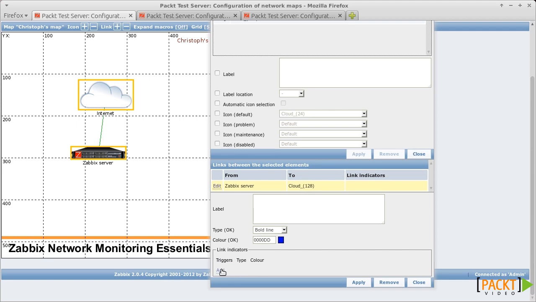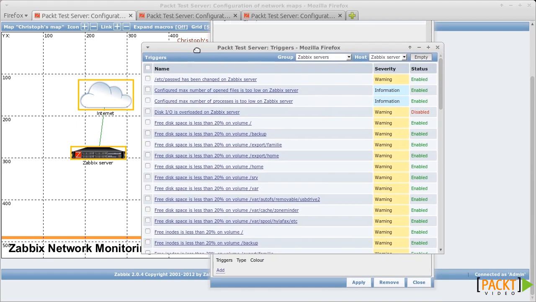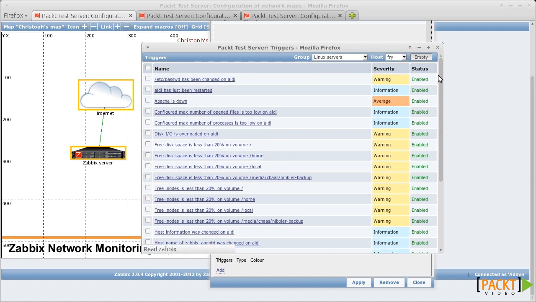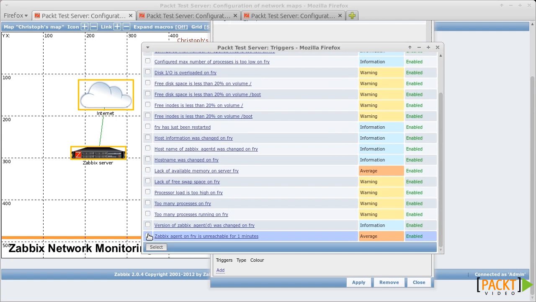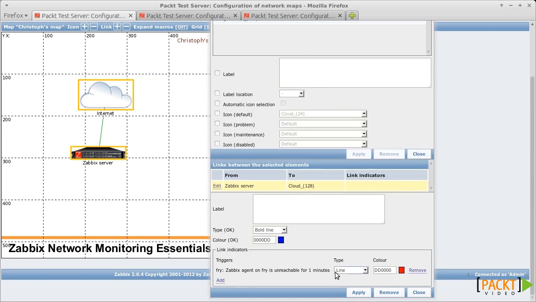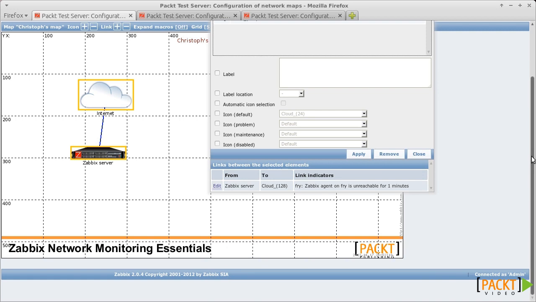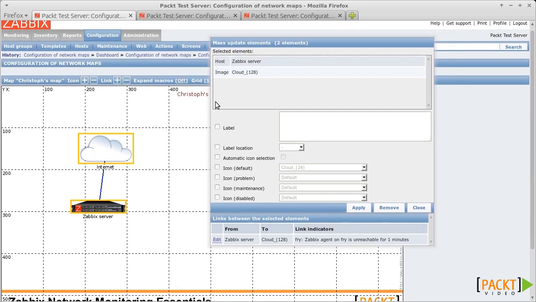I just have to click on Add and choose the trigger I want. For example, I'm using Fry's Zabbix agent is unreachable trigger. I'm setting the line type to dashed line and leaving the color to red. Now, when I apply these changes and the trigger fires, then the line changes its look.